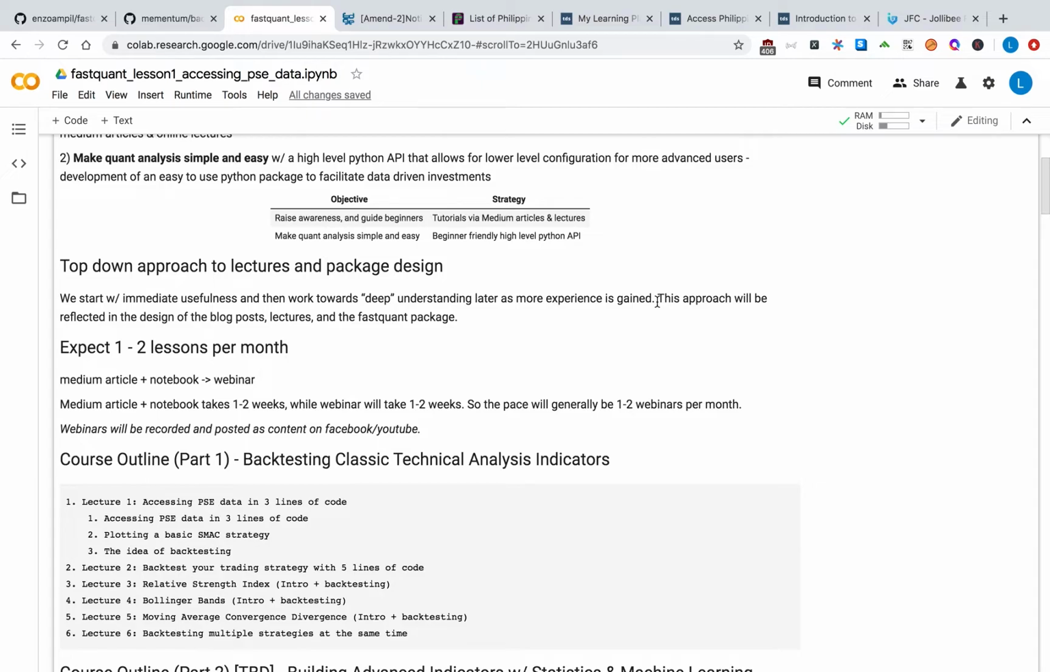So how will that actually look in practice? It will show in the design of the blog posts, which I write to introduce the concepts I'll be discussing in these web lectures. It's going to reflect in the lectures themselves that I conduct online, and also in the design choices of the fastquant package itself.